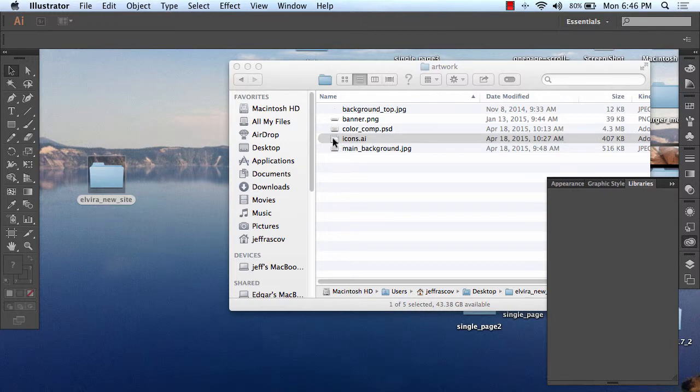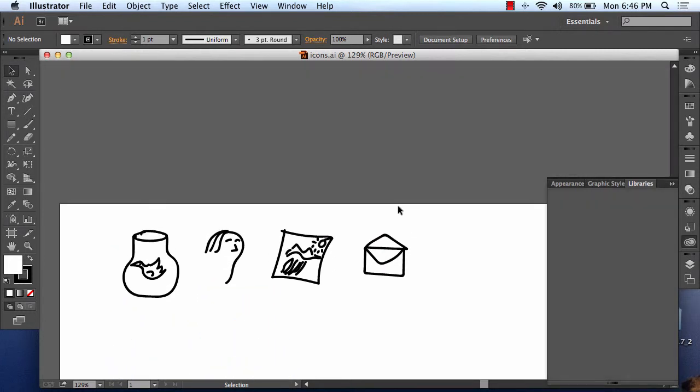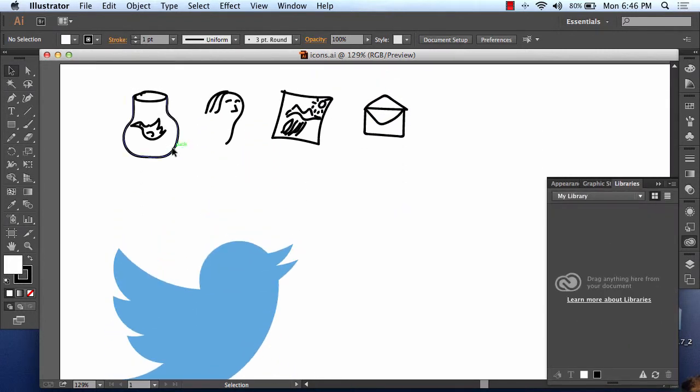I have some icons I've made. If I can get it to open up here. Here they are. So I have some basic shapes I made inside of Illustrator. Ugly icons I quickly made.